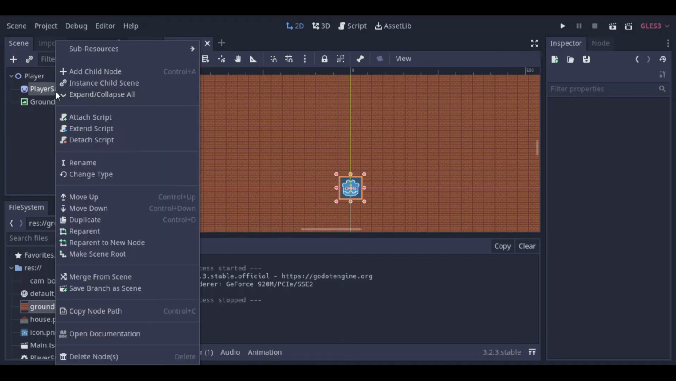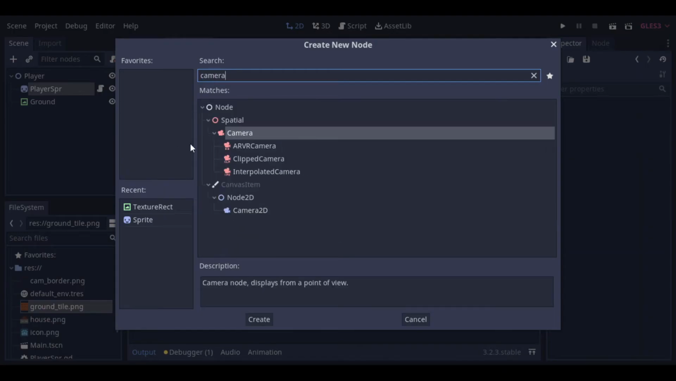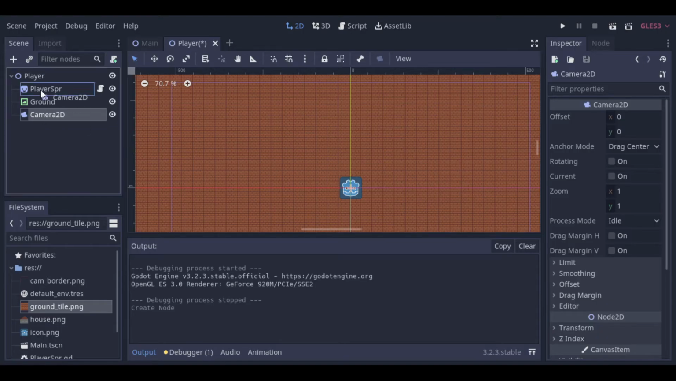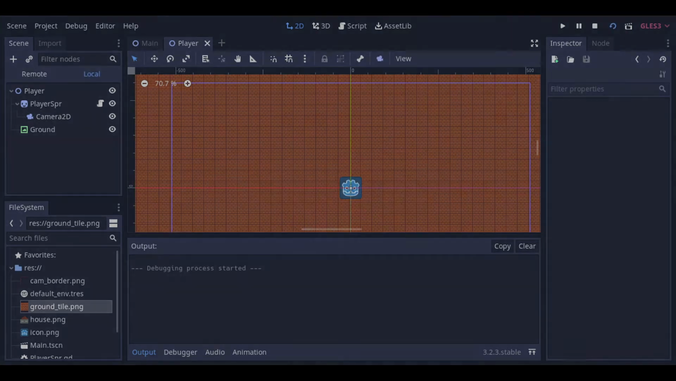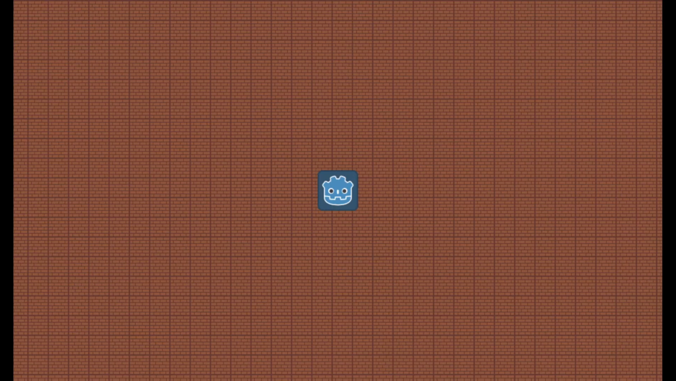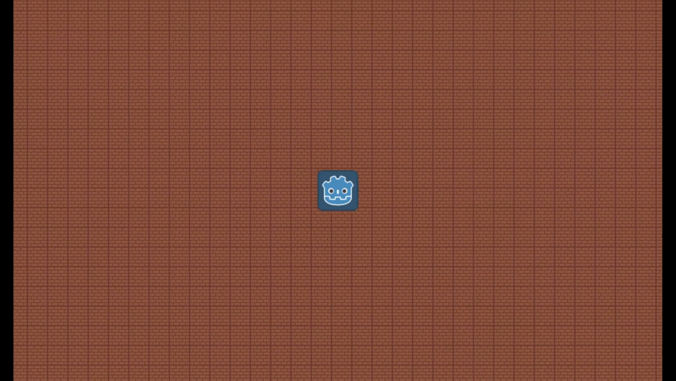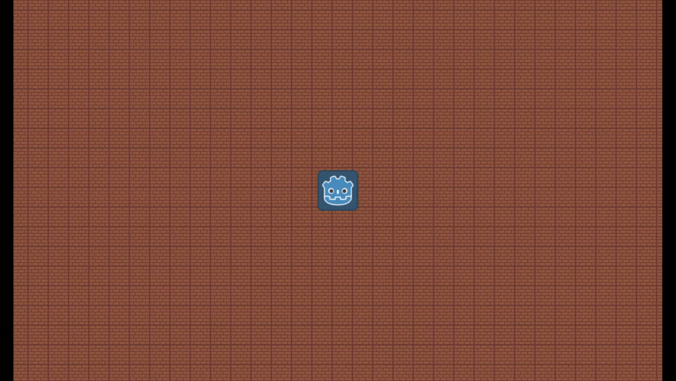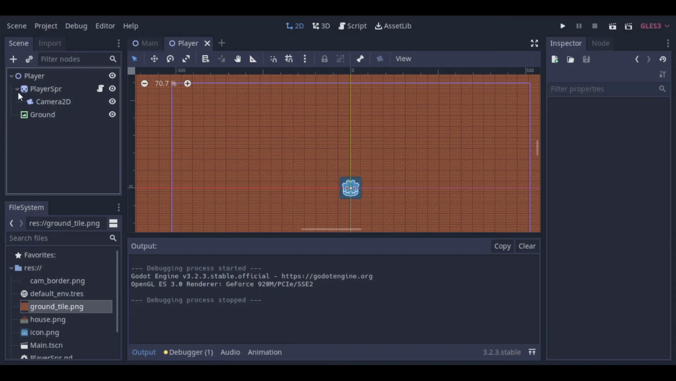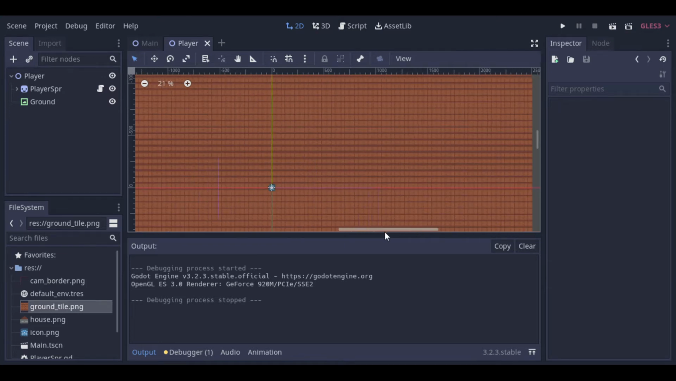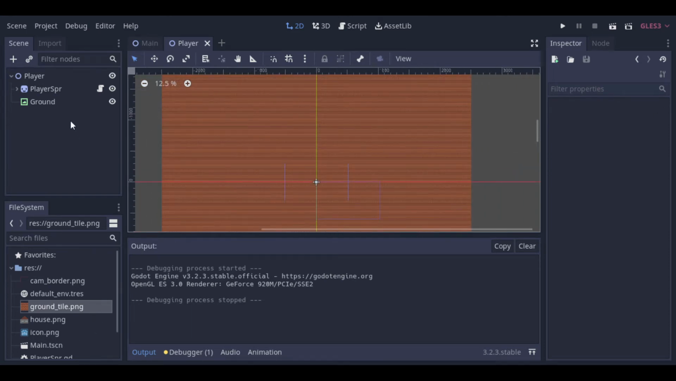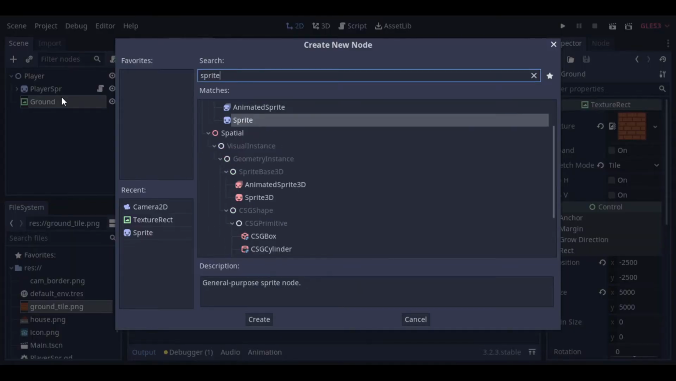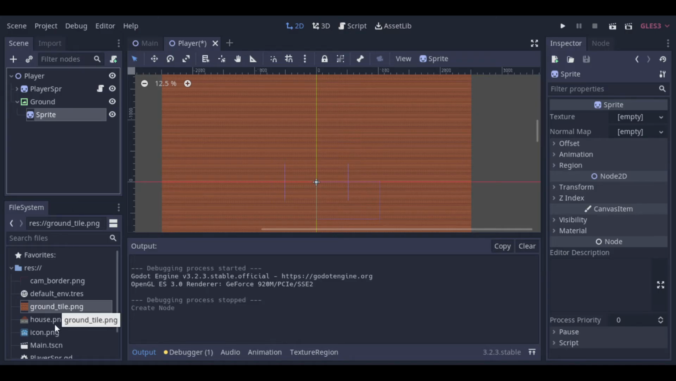Okay, now we need to add a 2D camera to our player so that it will make more sense to have a minimap. Let's just add a new sprite here, with a house, to use as a reference when we are moving later.